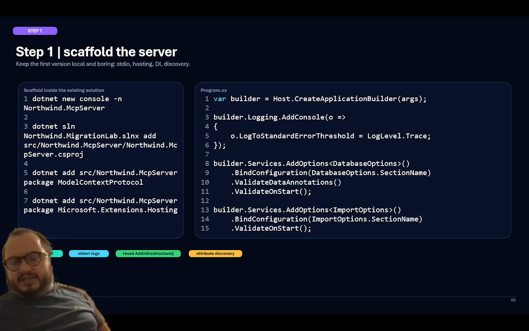The first implementation step is intentionally boring. In the same solution, I create a new console project called Northwind MCP Server. Then I add the official Model Context Protocol package and Microsoft Extensions Hosting. In Program.cs, I build a normal host. I bind the same database options and import options the API already uses. I call AddInfrastructure so the same repositories, read queries, order service, import channel, and worker registrations are available. Then I add the MCP server itself with AddMcpServer, with stdio server transport, and with tools from assembly.